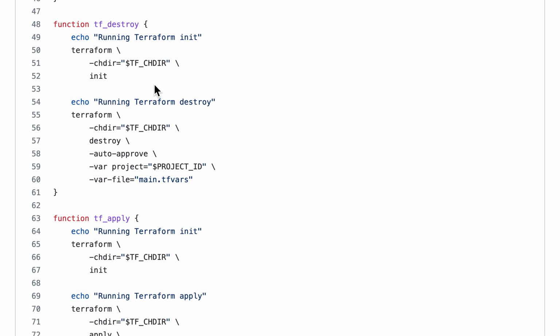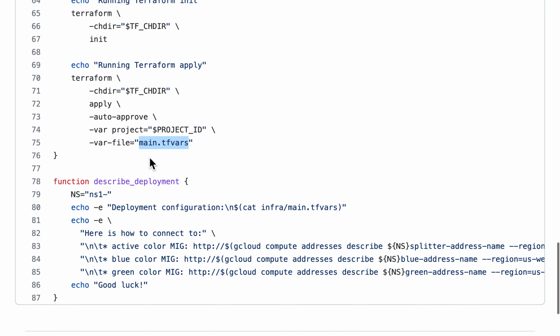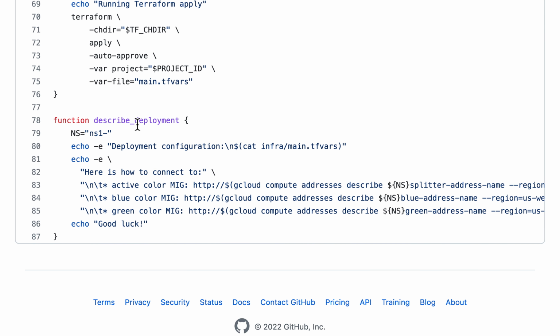Destroy is very similar. I'm doing it, and then we're going to destroy the Terraform. And what else do I have? Right, describe deployment. Describe deployment just basically prints a set of IP addresses. And here you see I'm just doing variable expansion inside my shell where I call gcloud to fetch the IP address with a specific name, because I know the names of the addresses. They have fixed names. I'm resolving them, so when it prints, you see the IP address.